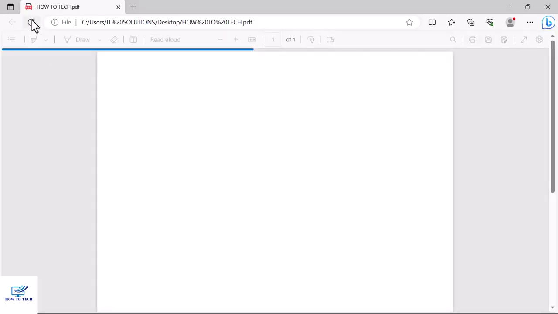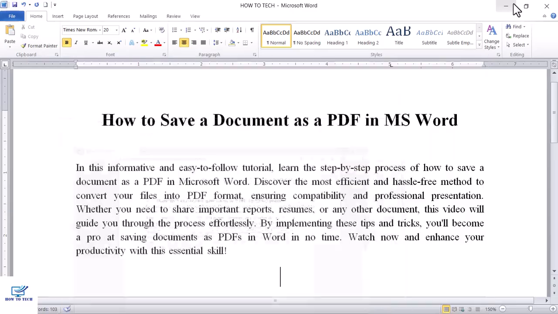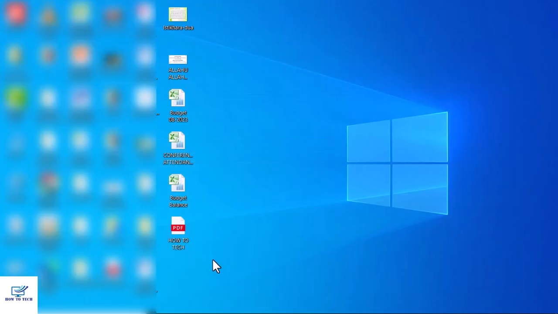Now you can see the file is saved as PDF file. Now we will go to desktop to see the same, and here you can see the file is saved as PDF file. So this is how you can save document as PDF file.